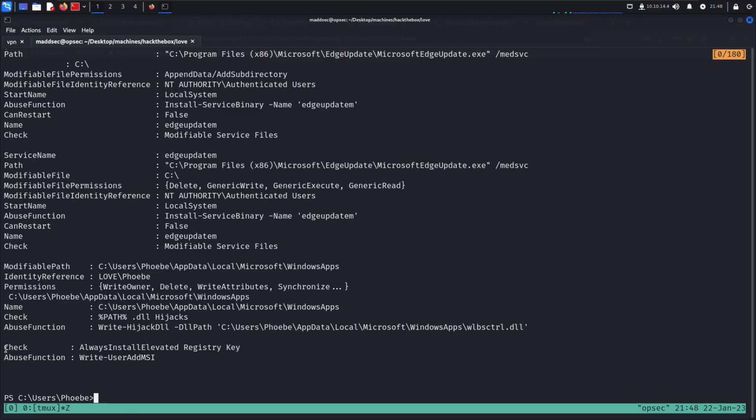And look at this. Also, we have another check, which is the AlwaysInstallElevated registry key. So what this means is that we can create a .msi file, an installer file, and have it executed as NT AUTHORITY\SYSTEM. That is basically just root in Linux systems, right? That is the best we can do here. So that is interesting indeed.